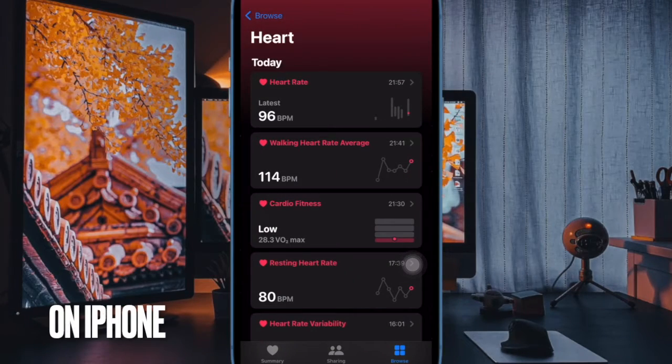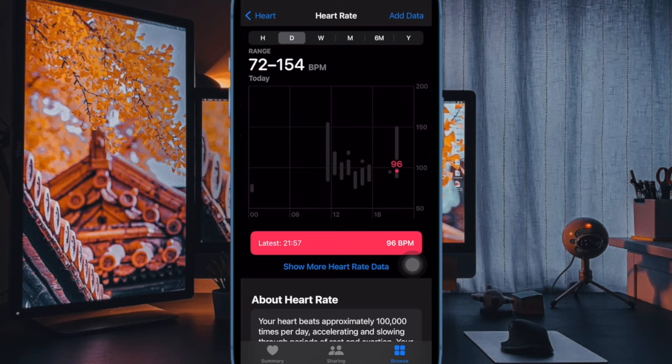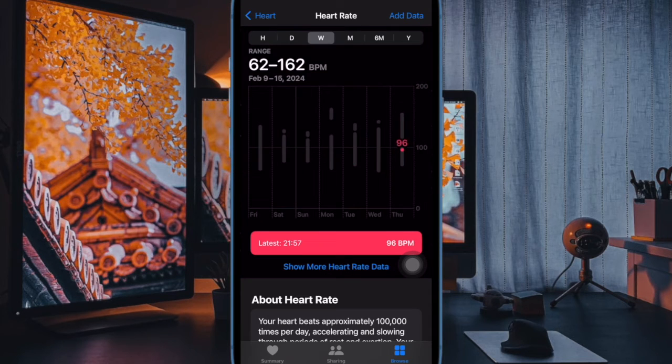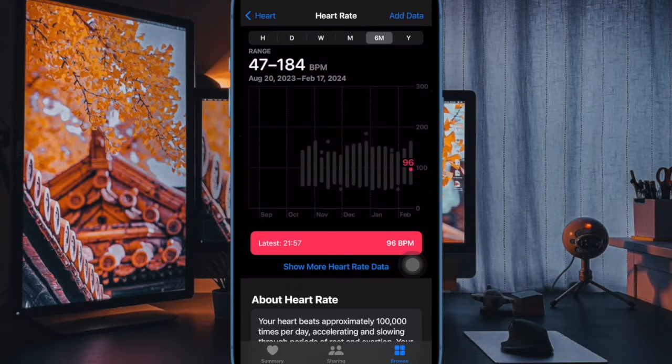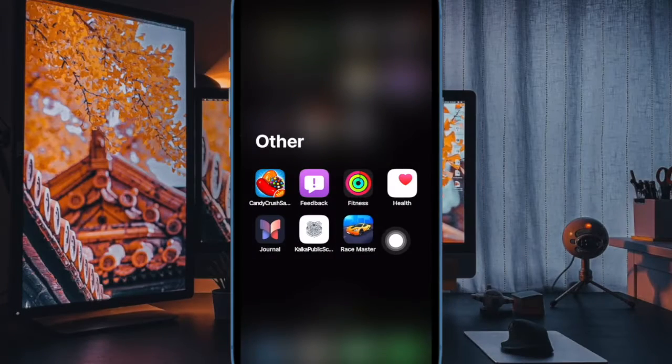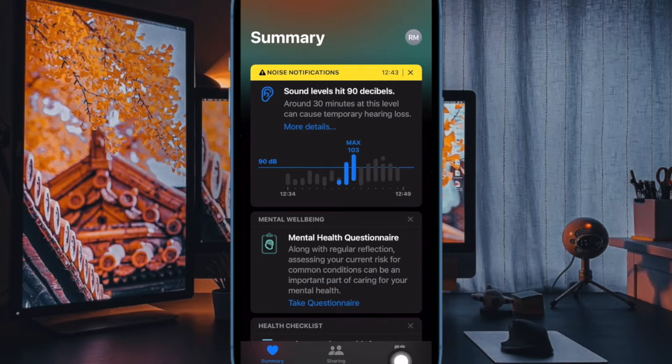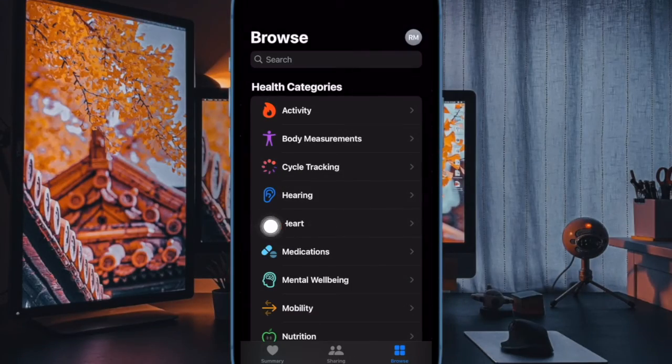Next up, it's time to learn how to see heart rate history on your paired iPhone. Checking your heart rate history captured by Apple Watch on iPhone gives you the most data. To do so, open the Health app on your paired iPhone. Then tap on the Browse tab in the bottom right corner of the user interface. Now choose Heart to proceed.